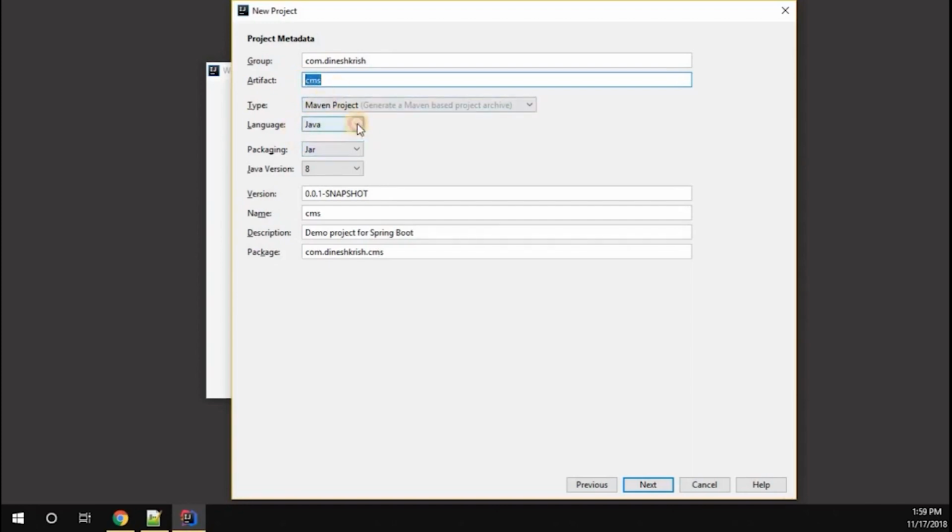Now you can select the language. You can see the different languages available. I'm going to select Java. If you are very good at the Kotlin syntax, you can use Kotlin. So I'm going ahead with Java.